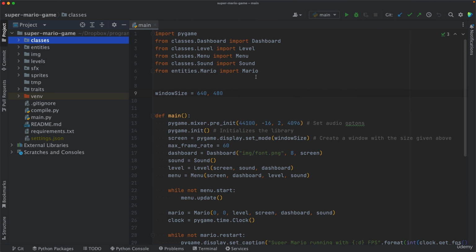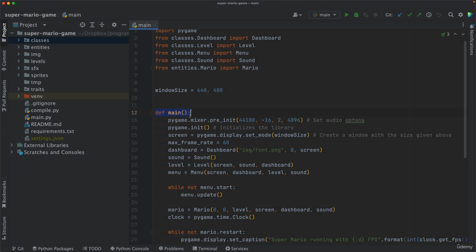So what's happening here is that in the first line we have the Pygame library, and then we have all these classes imported from the classes directory and from entities as well. So these two directories. We have the Dashboard class, Level, Menu, Sounds, and Mario. That's just a variable. And then we have this function main.